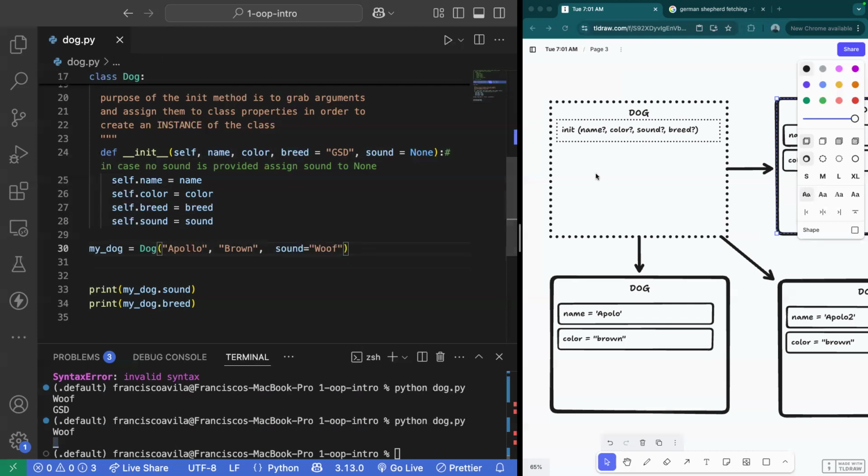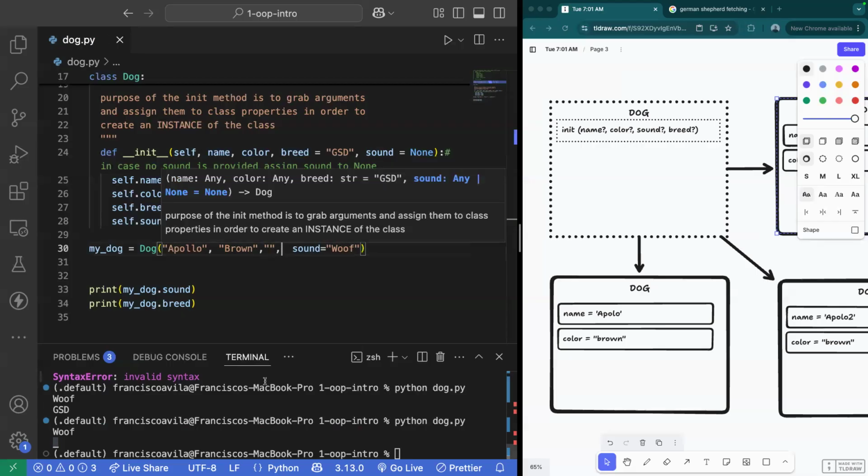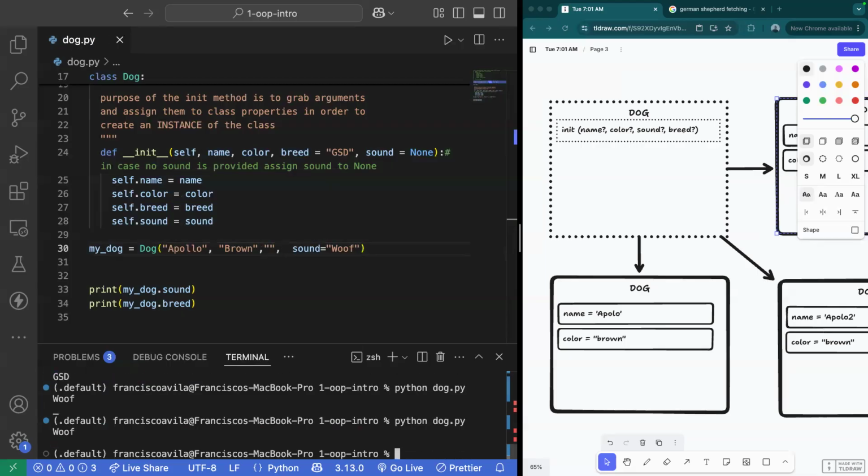All right. What if you passed in an empty white space, like just the quotations with nothing in it? Would that work? It would work, but then our breed would just be empty quotations. There wouldn't be a breed because we're still passing in a value, so it's overriding that breed. Okay, gotcha. Thanks. Of course.